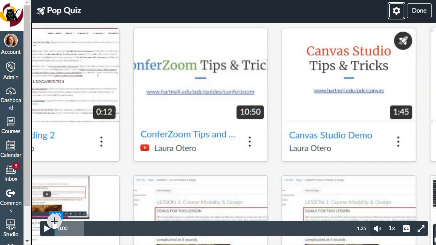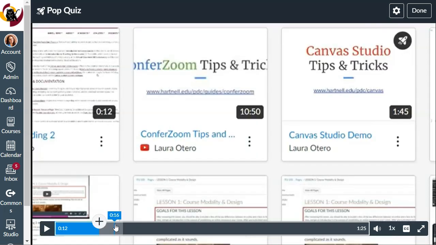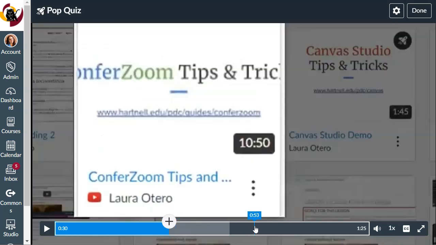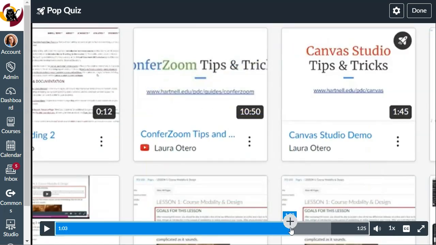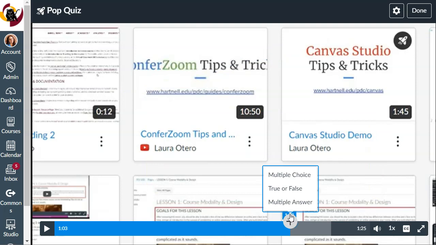We can hit the plus icon anywhere on the video timeline to enter in a quiz question. So I'll hit it towards the end here. I can choose a multiple choice quiz, true and false, or multiple answer. The difference between multiple choice and multiple answer is that with multiple choice, there's only one correct answer. With multiple answer, there are multiple correct answers. So that's where you can say, you know, A, B, C, or all of the above, that kind of thing.